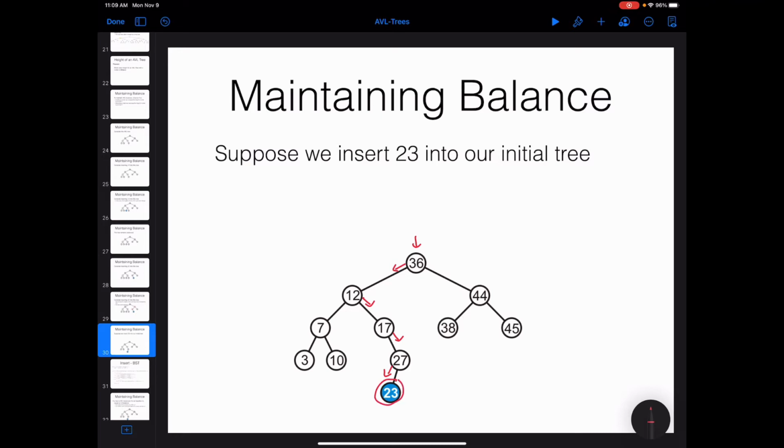Which nodes, the height of which node has been updated? The height of 27 has been updated from 0 to 1. The height of 17 has been updated from 1 to 2. The height of 12 has been updated from 2 to 3. And the height of the root node has been updated as well. It has been updated from 3 to 4, right? So all of these nodes have been affected.